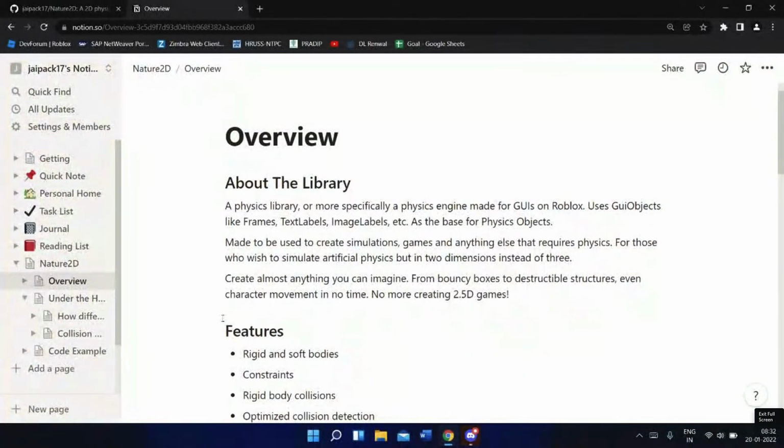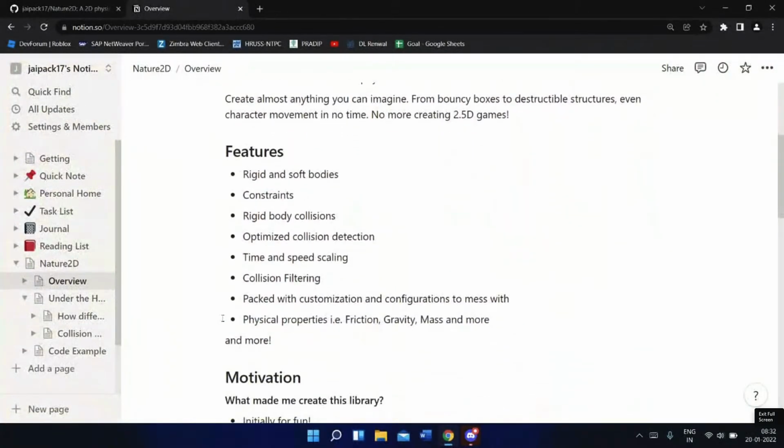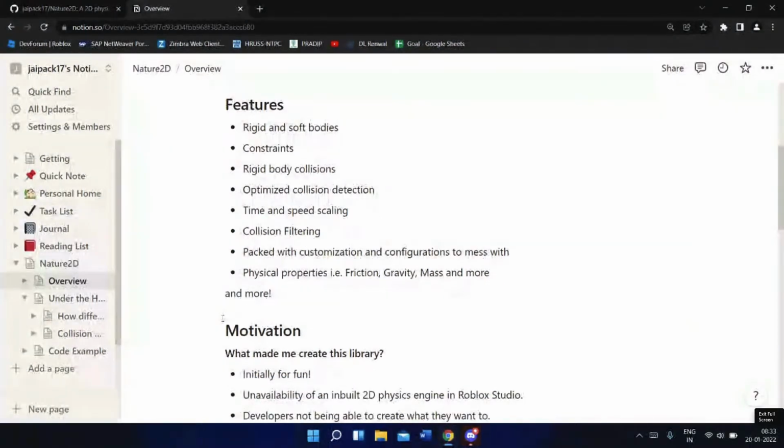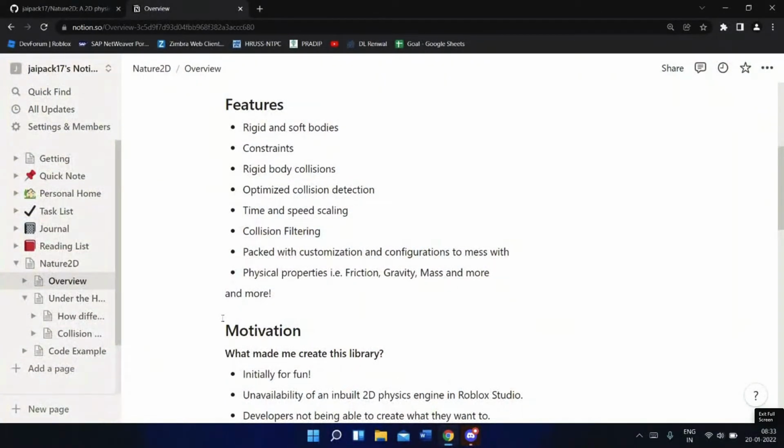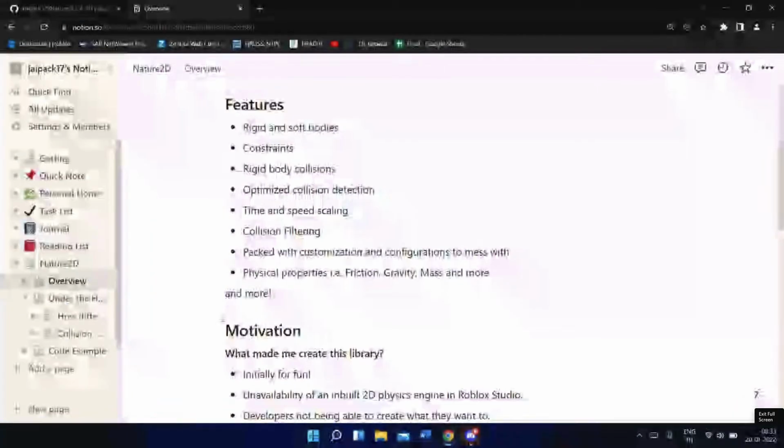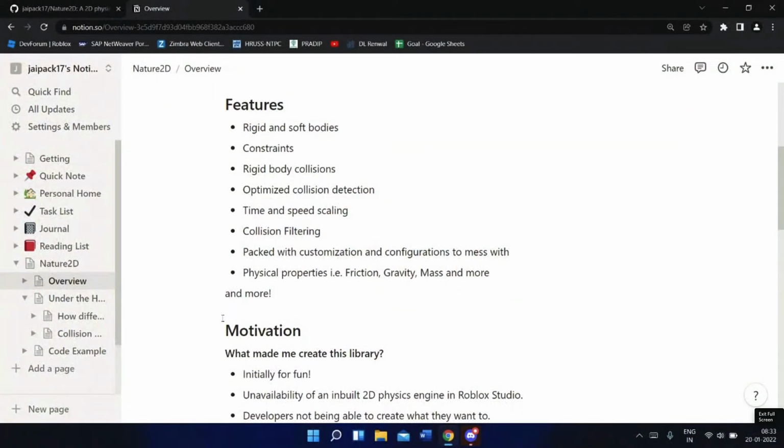It comes with a lot of features, and some key features are: it has rigid and soft bodies, it has constraints, it has smooth rigid body collisions, pretty much optimized, and it comes with time and speed scaling, so you can control how fast or how slow the simulation goes. It comes with collision filtering, and it's packed with a lot of customizations and configurations you can mess with. So you can edit friction, the gravity, or the masses of the different rigid bodies, and a lot more.